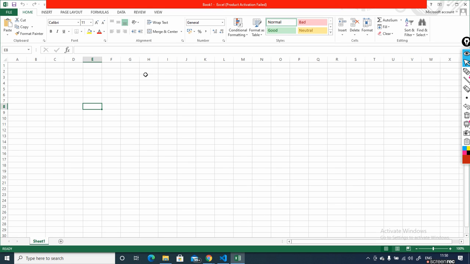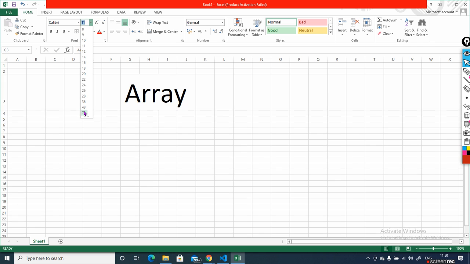Array. What is the array? Okay, so array is basically the data structure. What is the structure? Data structure is an imaginary concept to hold the data.